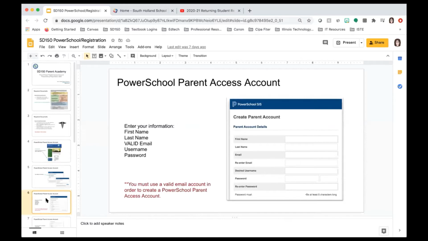The first thing you'll do is enter your first name, then your last name, and a valid email account, and this is extremely important, to make sure that your email address is correct because you will need to verify that before you're allowed to log in. PowerSchool will send you an email and then you'll verify that account. Your desired username, I would keep it simple. Do first initial and your full last name, and then enter in a password that's easy for you to remember, and make sure that you write that down somewhere.